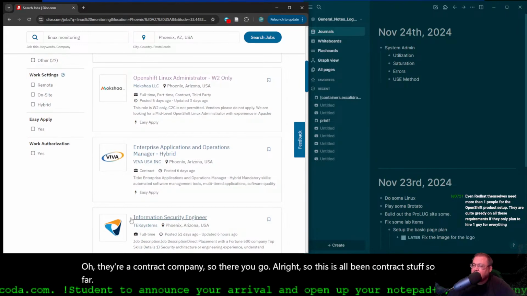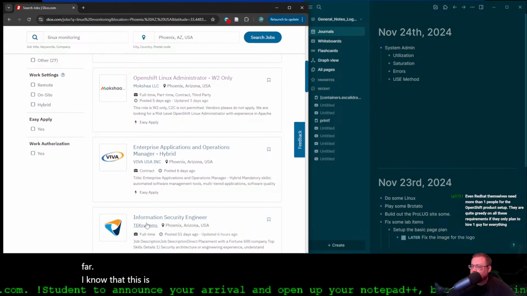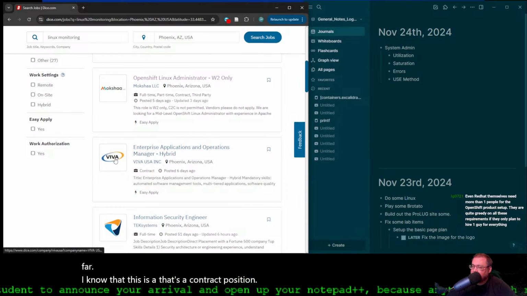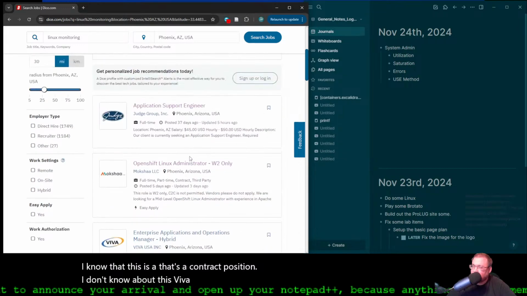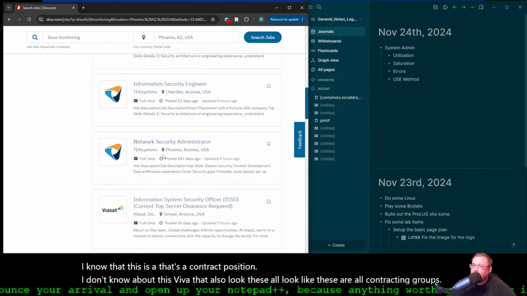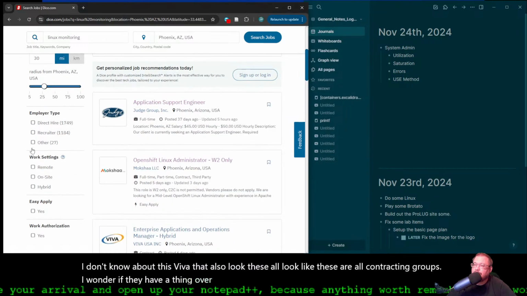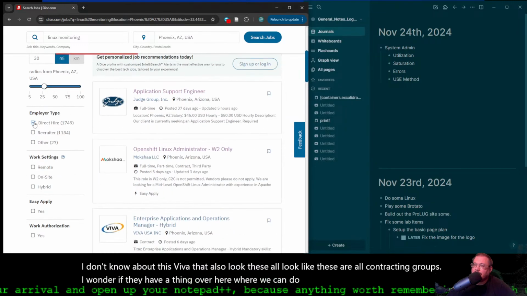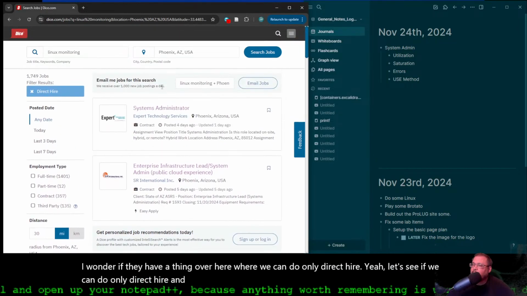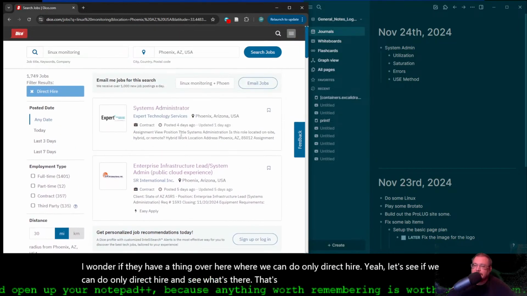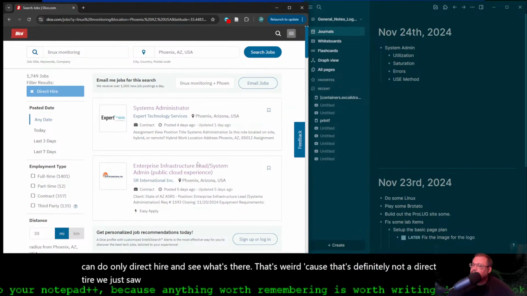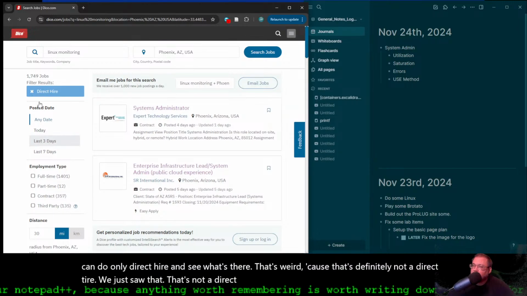I know that's a contract position. I don't know about this Viva. That also, these all look like these are all contracting groups. I wonder if they have a thing over here where we can do only direct hire. Yeah, let's see if we can do only direct hire and see what's there. Oh, that's weird because that's definitely not a direct hire. We just saw that that's not a direct hire. So both of those are not. That's not correct.